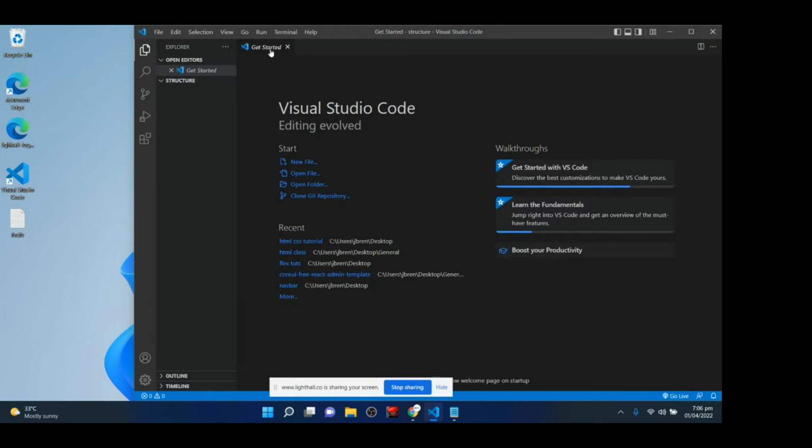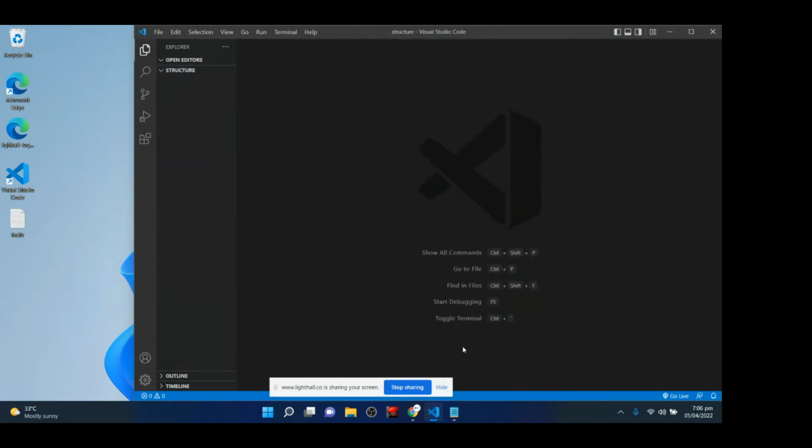Now, you may have this get started message here. What you do is come here and click on this X icon here to close it, just like this. And that's that. So I would hide this live streaming stuff here. That's not part of HTML. I'll just hide it. Now, at this stage, we have launched our project folder in VS Code. The next thing to do is to create a HTML file.